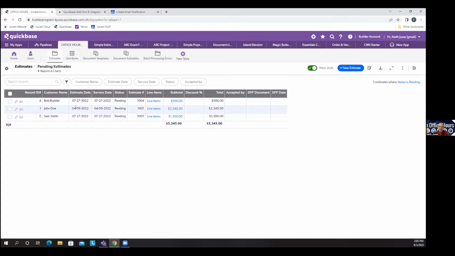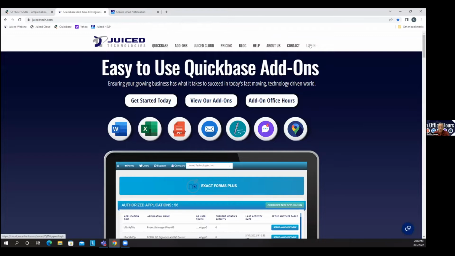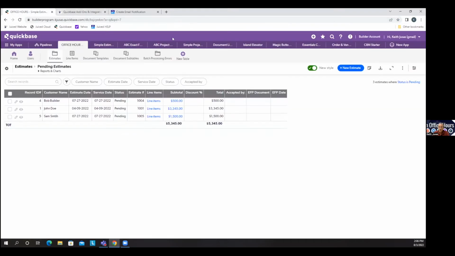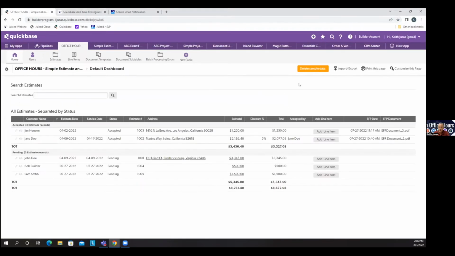So I want to set this application to use the Exact Forms Plus batch processor, so I can click a button and generate any estimates that are filtered by this report. I'm going to log into the cloud first, and to get to the cloud, you can log in from our main website, juicetech.com. We do recommend that you store that link on your dashboard. I didn't do that in my case, but you can always store that link on your dashboard so that you can get to it quickly.